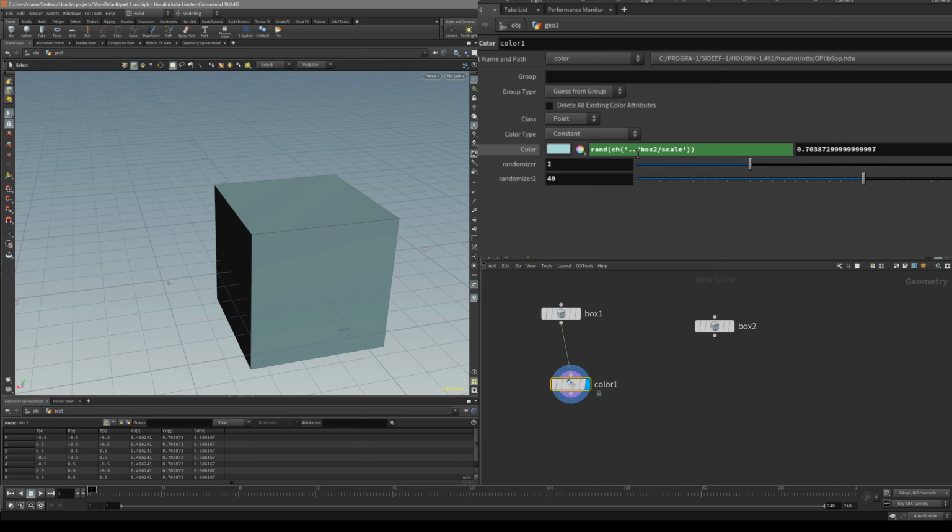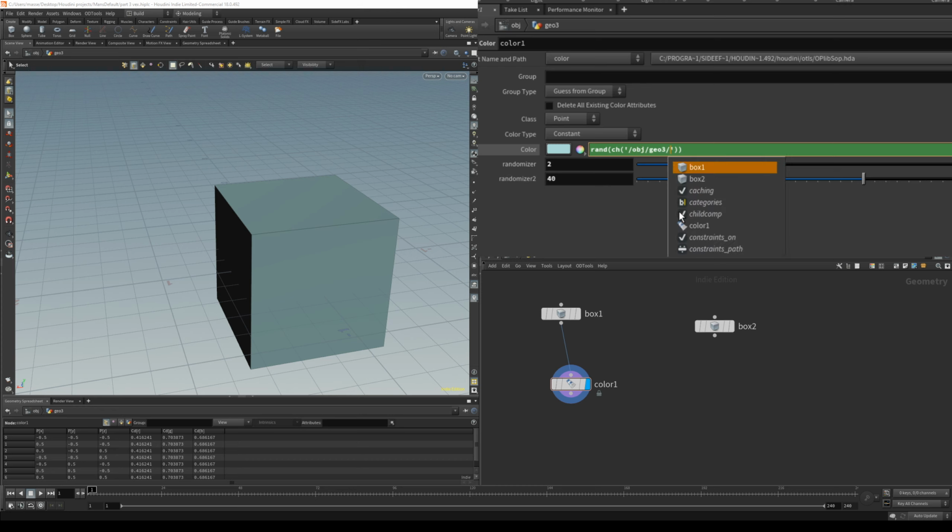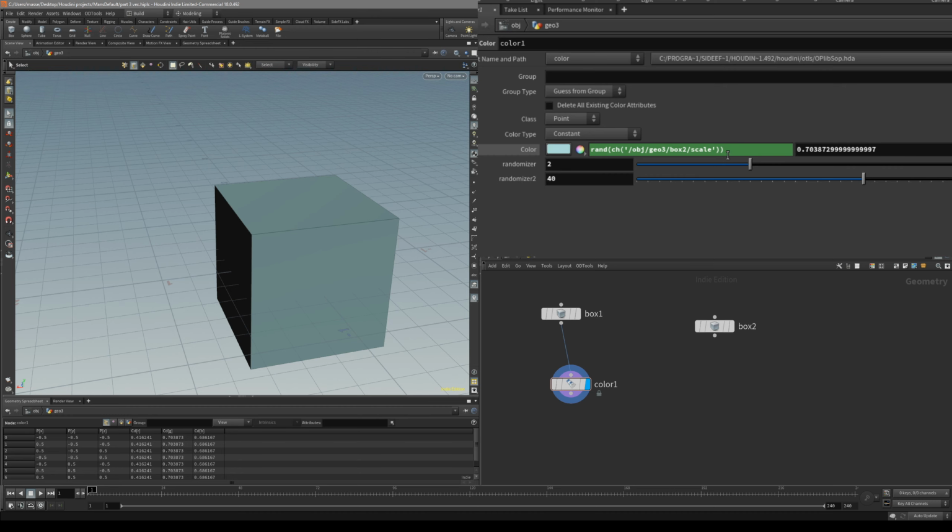Of course, the dot dot is basically just saying go outside this node, and now we are in GO3. But we can also just write an absolute reference, which is basically: you go to obj target slash obj, then GO3, then box2, and scale, like that. Now you have an absolute channel reference.